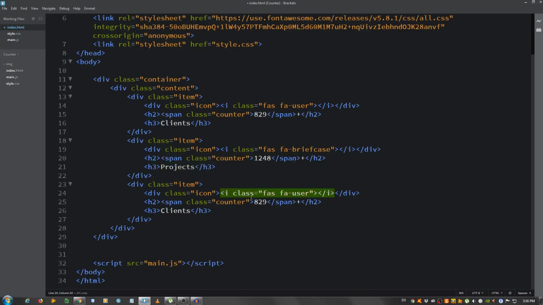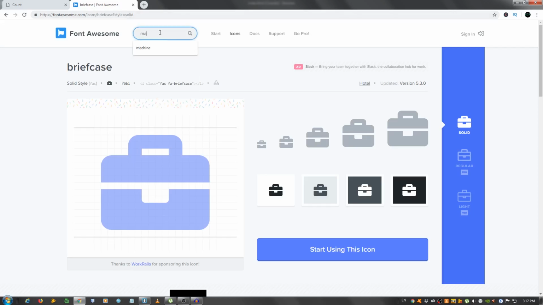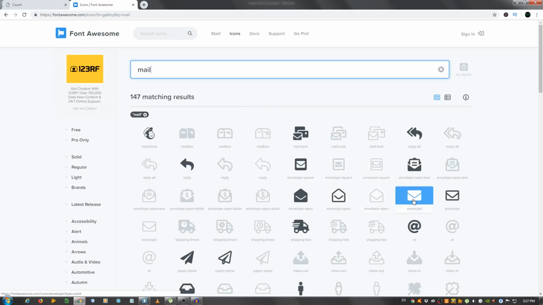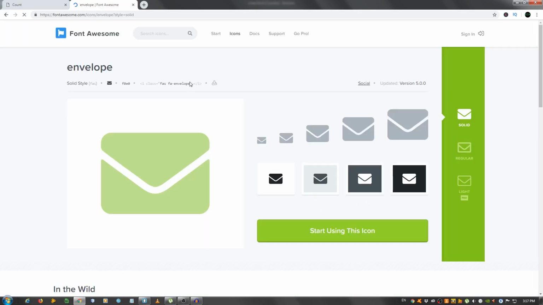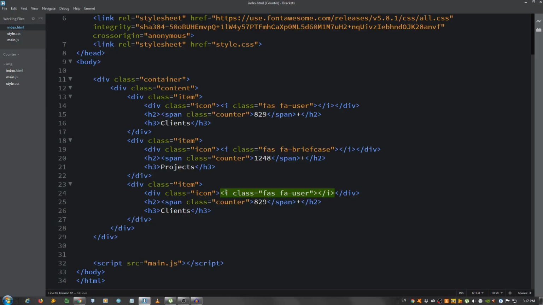And for the last one, I'm going to go and search for mail. Let's see, let's grab this envelope. Click to copy, go back and replace this icon. Change the number to 982. And change the h3 to reviews. Okay, this is it for our markup.